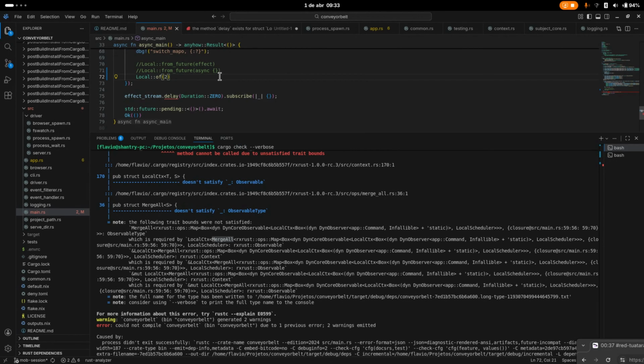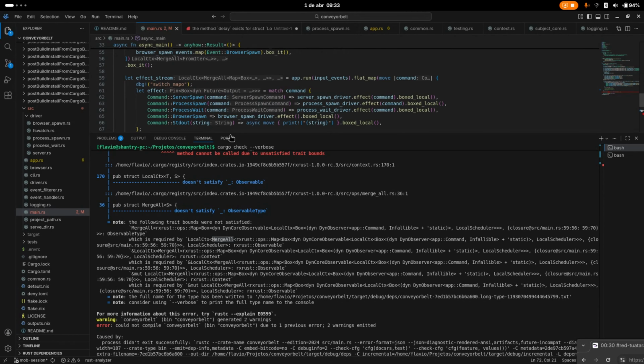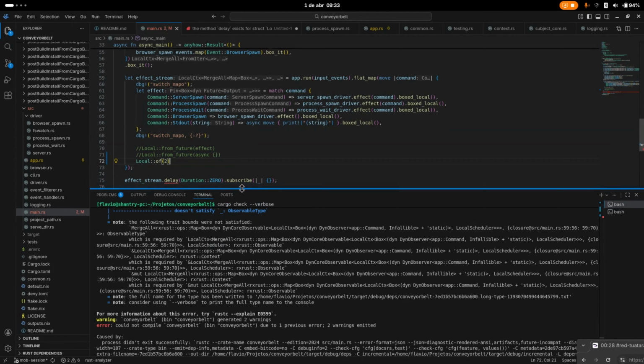And you know what? I'm thinking there's a borrow problem here. I think, and it's not a borrow check problem, I think we have a reference involved somewhere. Can you try bringing back local from future?